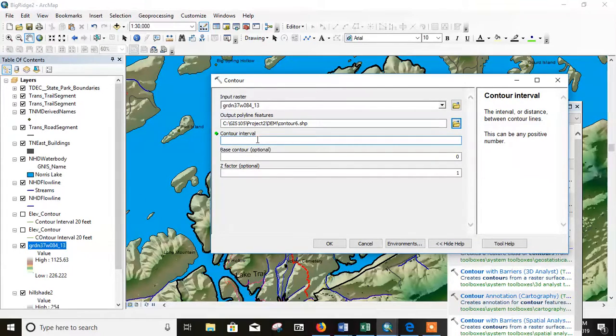Now here's a catch on this, both from TNGIS and from the National Map. The intervals are in meters. So if I put in 20, that's going to give me 20 meters, which is roughly 66 feet. I'm an American, and I'm used to working in feet. So I'm going to figure out how to make these contour intervals meaningful to me, and I'm going to set these up on 100. My goal is 100-foot contour intervals.